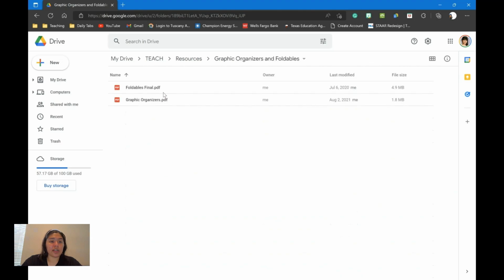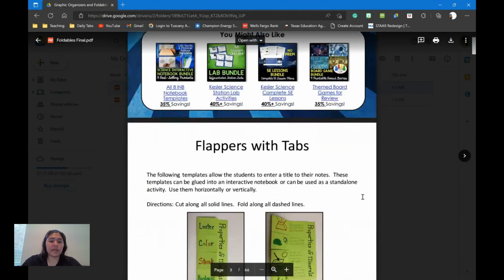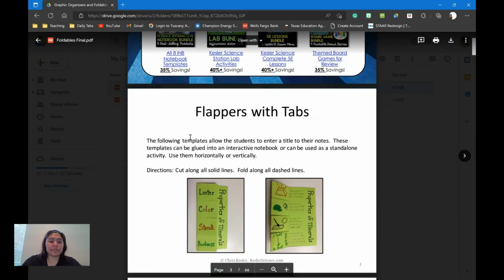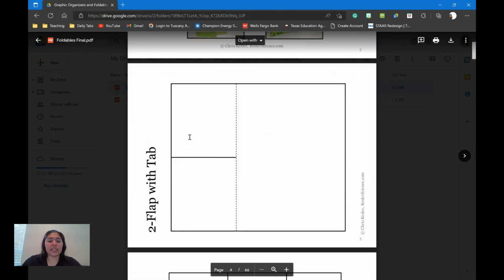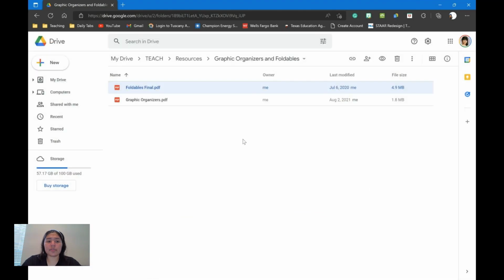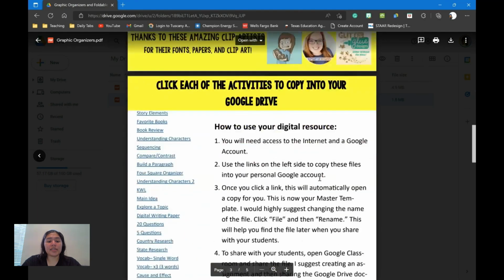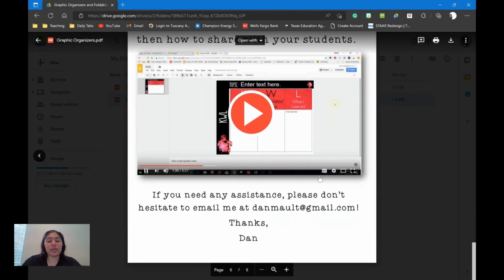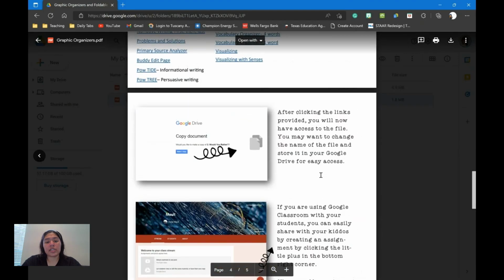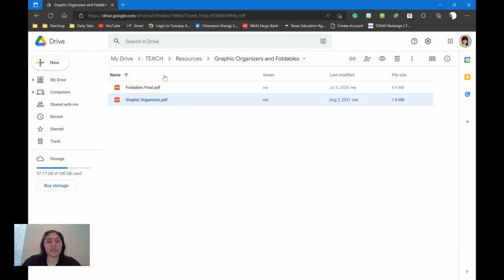We have graphic organizers. This I got free, I want to say. There's the creator, I can't remember, but I definitely want to use this because it has a lot of these foldables. And then this I bought, and I didn't know that it was digital only, but you can still print it. You just have to do a little bit more of the steps.